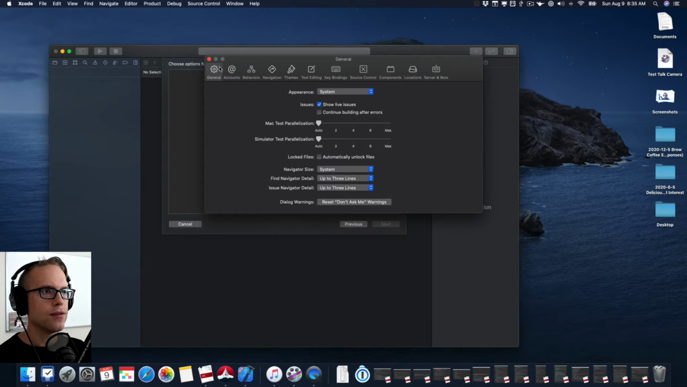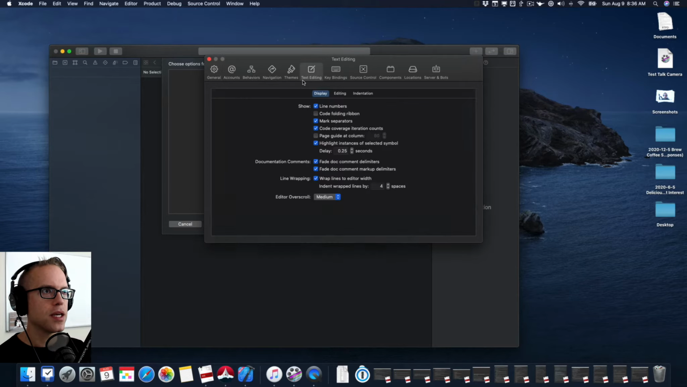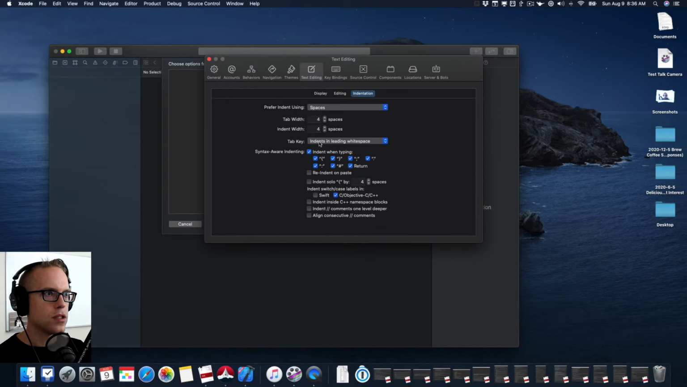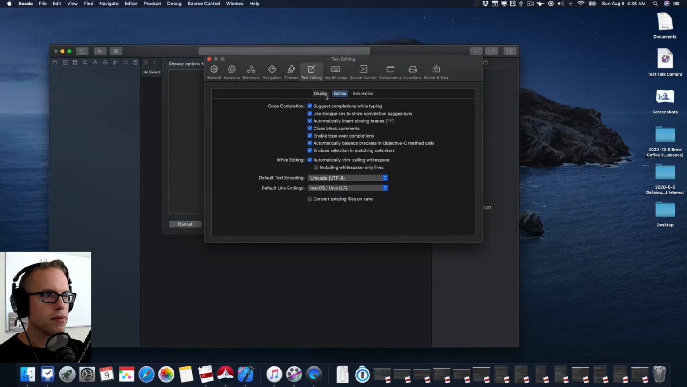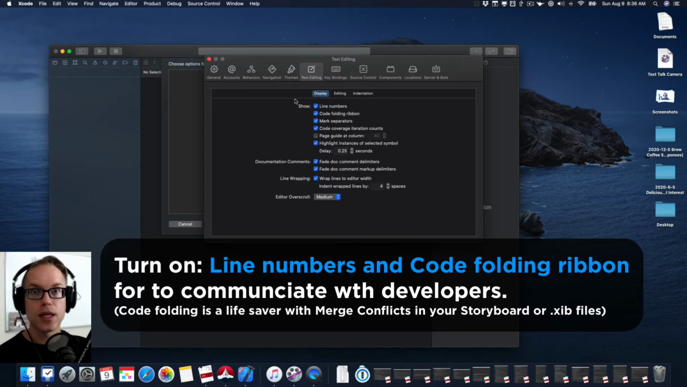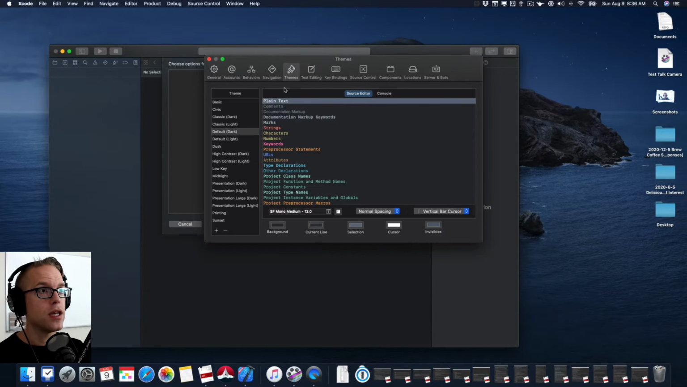Okay, new interface. They've changed a lot of things here. Let's just make sure that it is looking good. I want the code folding ribbon in terms of editing. Let's see our indentation. We're going to do spaces. Yes, yes, yes. We're going to do indentation. It probably changed some of the settings that I like, but line numbers and code folding are two of the things that I find are really important. So when you're just getting started, definitely do those.